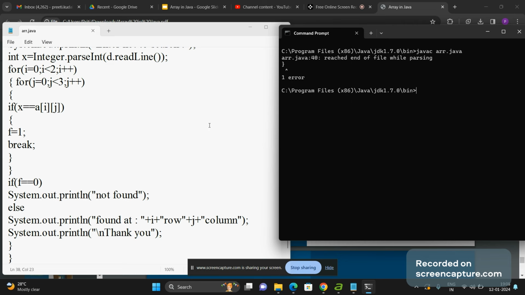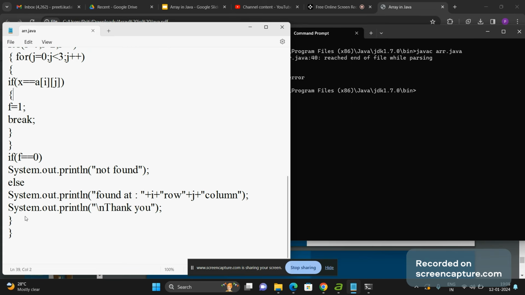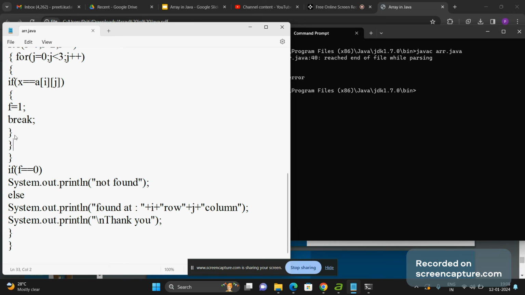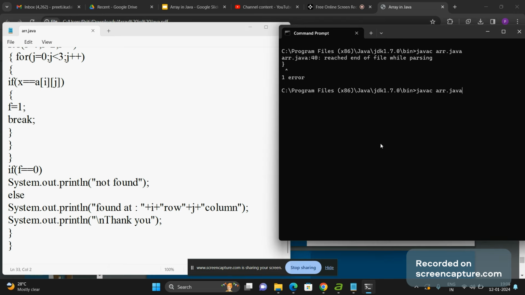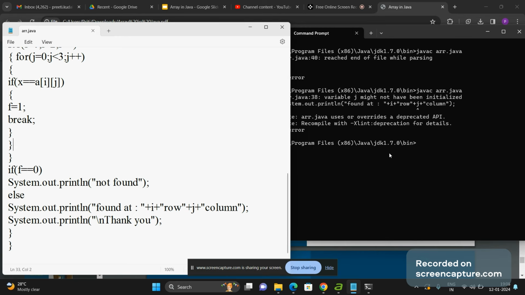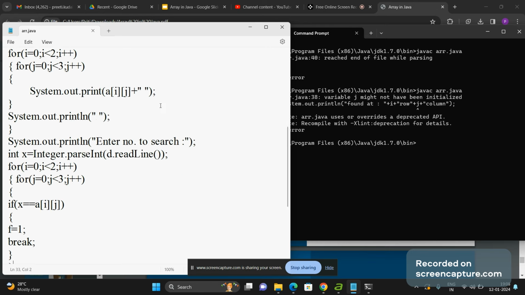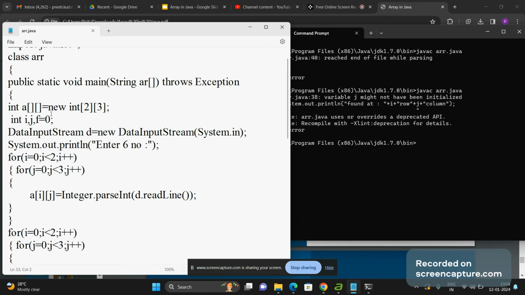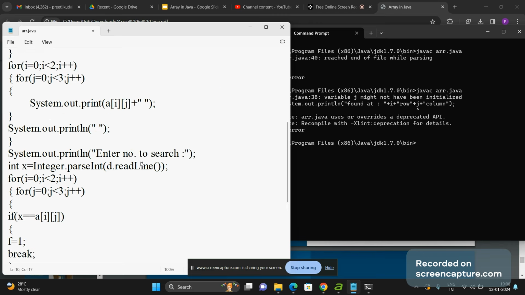Okay, brackets are not matching. Main complete, class complete, this is if. Okay, we have to close two for loops over here. Now compile the code. Variable j might not have been initialized, it's already declared over here. So i is equal to 0, j is equal to 0, that we have already declared.